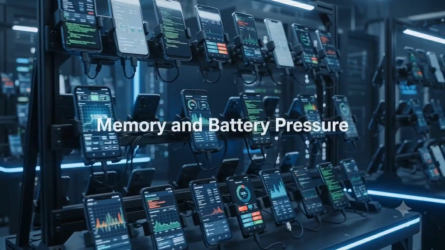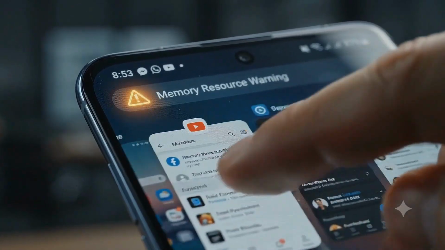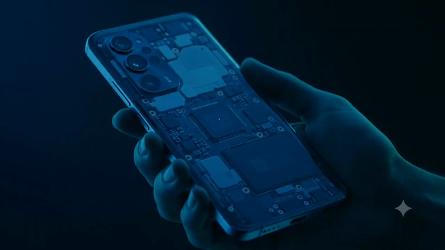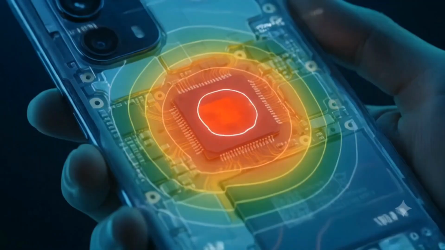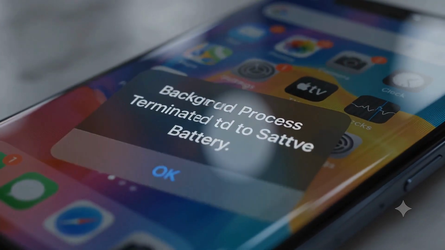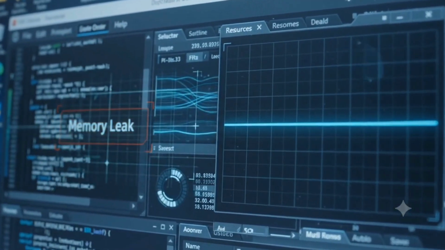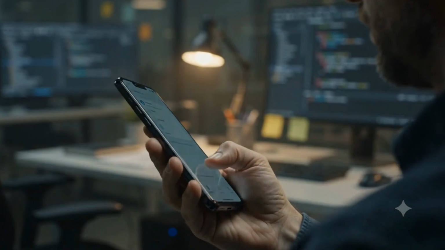And number 4. Memory and battery pressure. Real devices run low on RAM. They thermal throttle under load. They kill background processes to preserve battery. So if your app has a memory leak or behaves differently when the OS reclaims resources, you will only find that bug on a real device, not in a simulator.